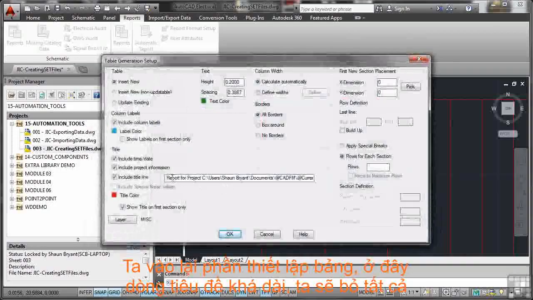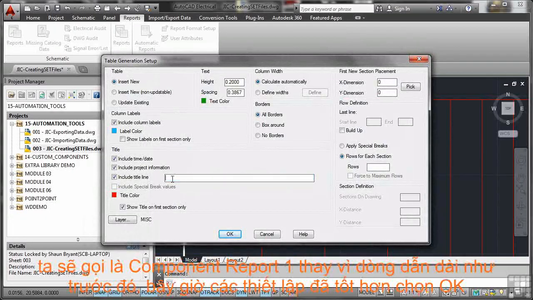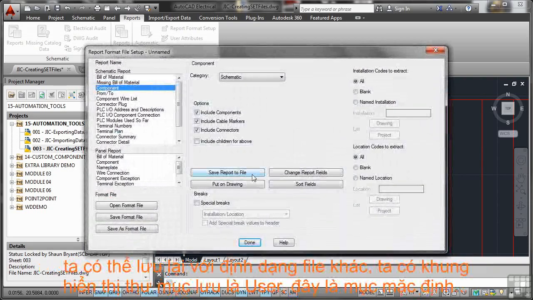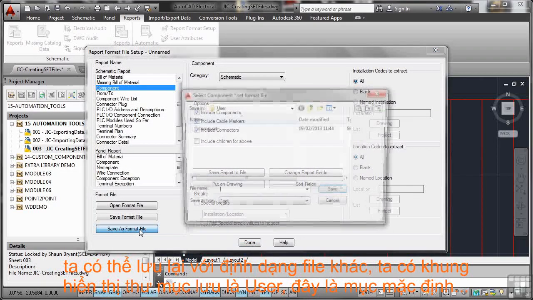We could include the title line, report for project, and it's got that great big long path. What I'm going to do there is I'm just going to remove all of that, and I'm going to call it components report 1. It's a lot easier than that great big long path. It just stands out a little bit more than that great big long piece of text. I've just thought of that and it would look a bit better. So I'm going to OK that now. So that's all done. What I've got to do now though is save it as a format file. Save as format file there.